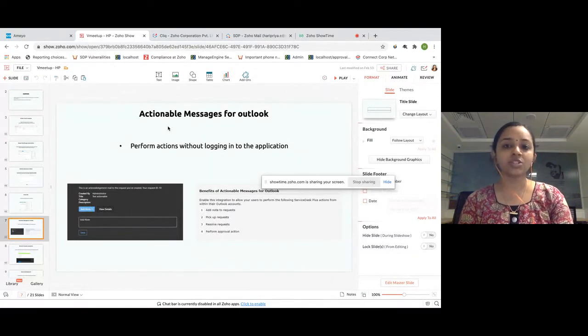We know that in most environments, you all prefer to use Outlook. Most of the technicians, or I would say the end users, spend most of their time in Outlook than any other tool. So understanding the popularity of Outlook, we at Service Desk Plus have brought an integration to perform certain operations right from Outlook itself. This is applicable both for technicians as well as for requesters.